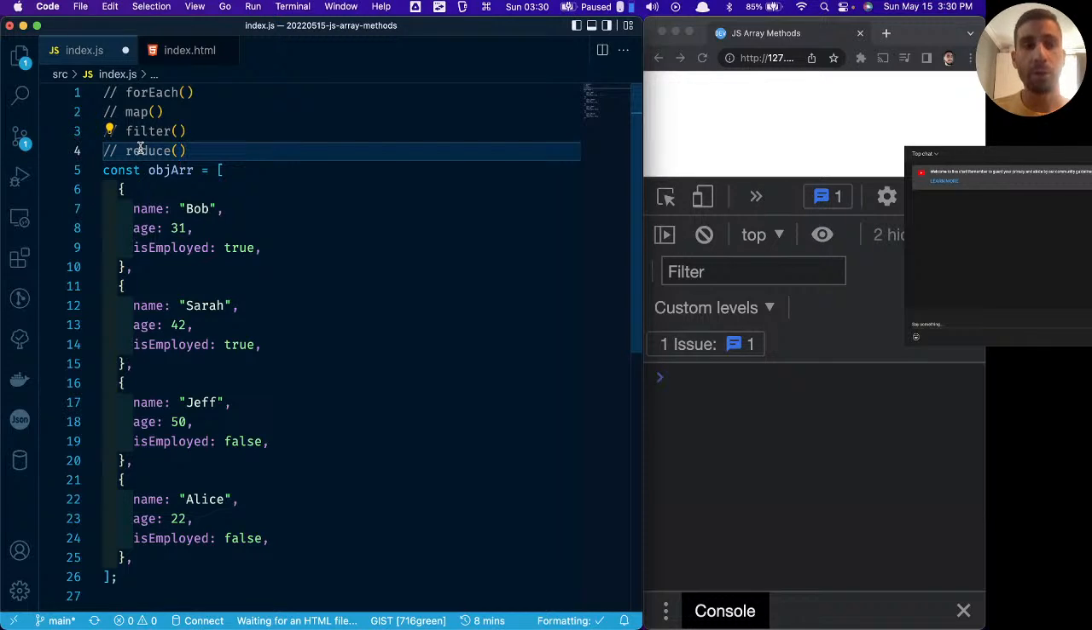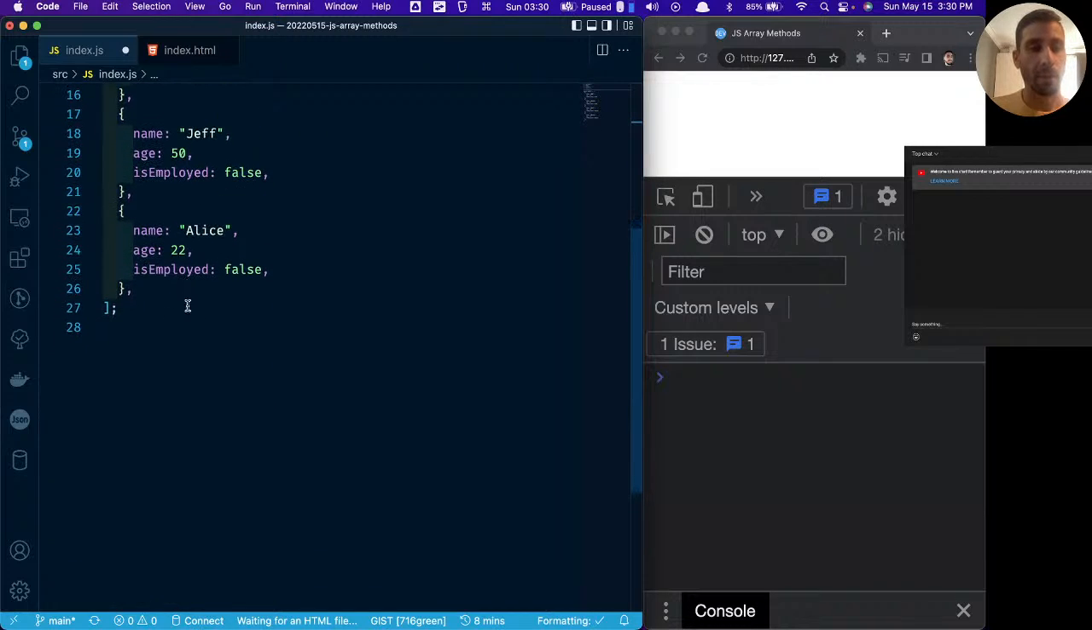But reduce isn't just a method to spit out an array. You can use reduce and return any value that you want. It can be an array, an object, an integer, a string. It can really be anything. We'll go through that in just a few minutes, but let's start off with the easy ones first.